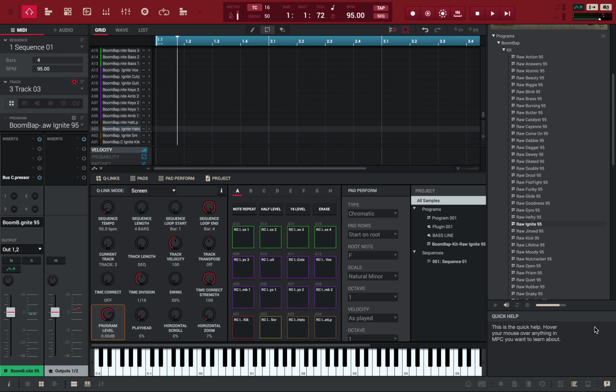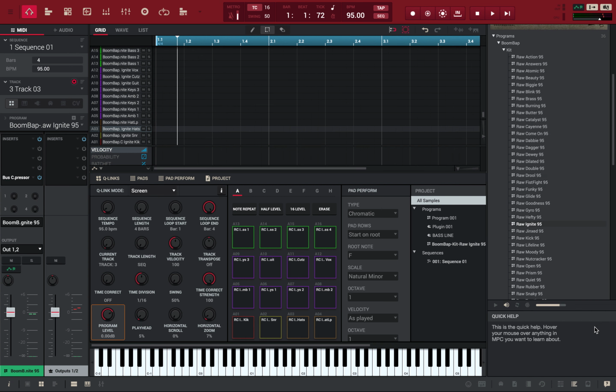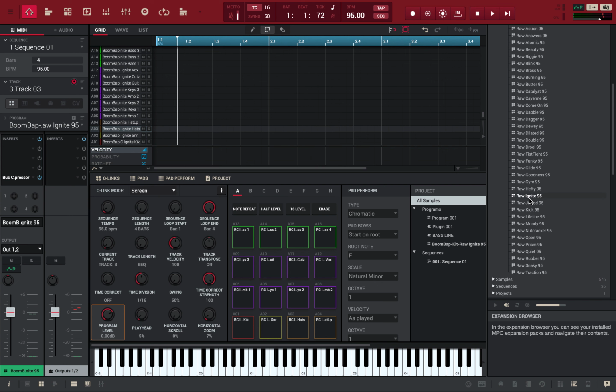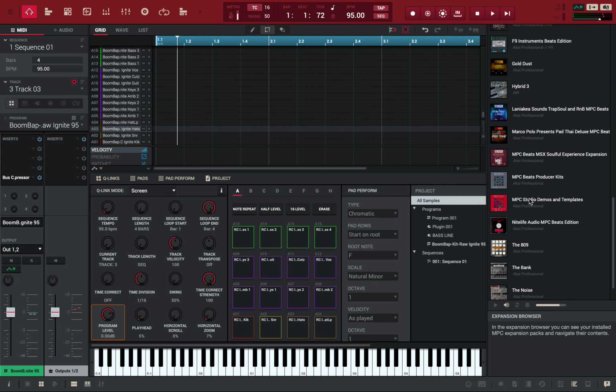So let me X this, hold on a second. Oh, by the way, if you hit the X key, just the letter X, it'll bring up your browser. So if you want to check out some more sounds, hit X, and you can check out your MPC kits over here, expansions.